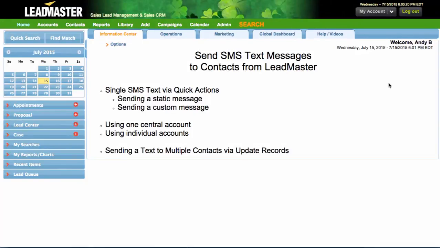In this video, I'm going to show you how to configure LeadMaster to send SMS text messages to your contacts. First, I'm going to show you how to send a single SMS text message. And we're going to do it via Quick Actions with two different options. One, we're going to send a static message, and two, we're going to send a custom message.